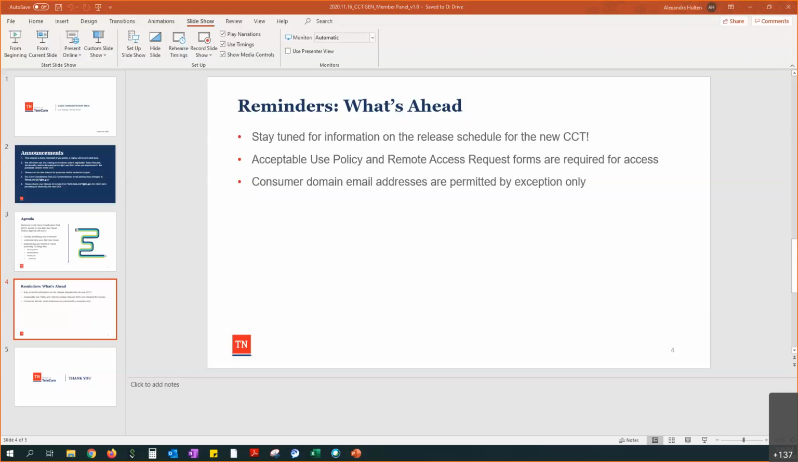And as a reminder, you've probably seen in the emails that have come out, TennCare has new policies to help protect the security of members' PHI. So we have a new requirement that users of the CCT have a professional domain rather than a consumer or public domain email address. So for example, yahoo.com versus organization@organization.org. We want to make sure those individuals who are accessing the CCT have a secure email.